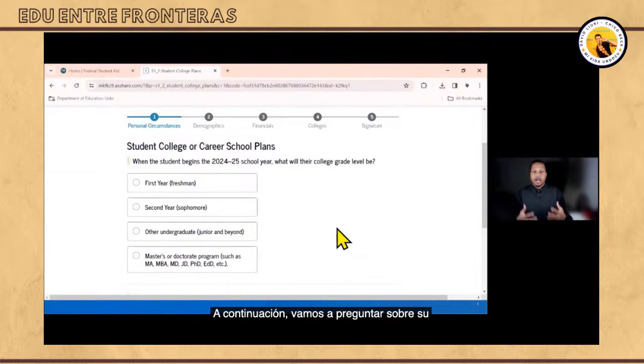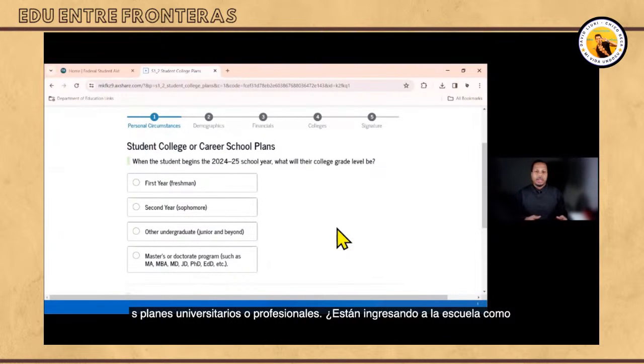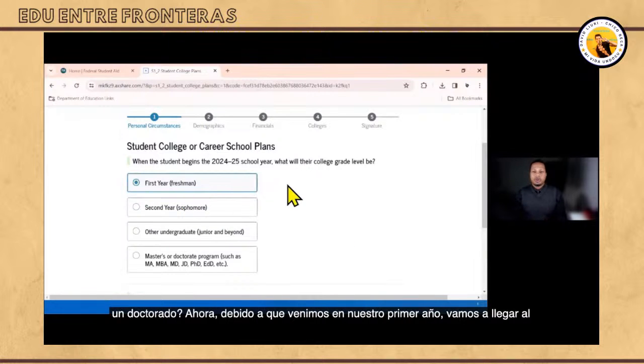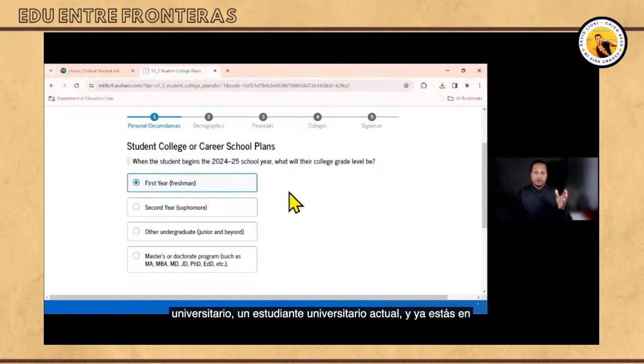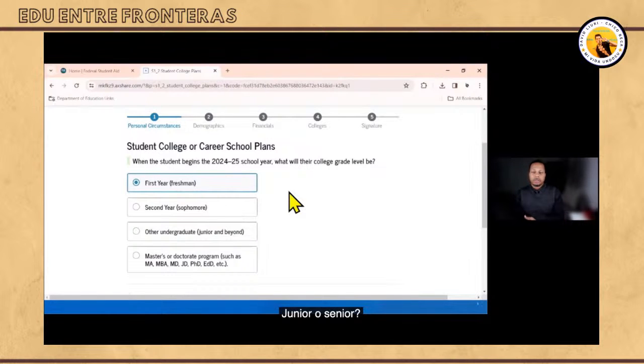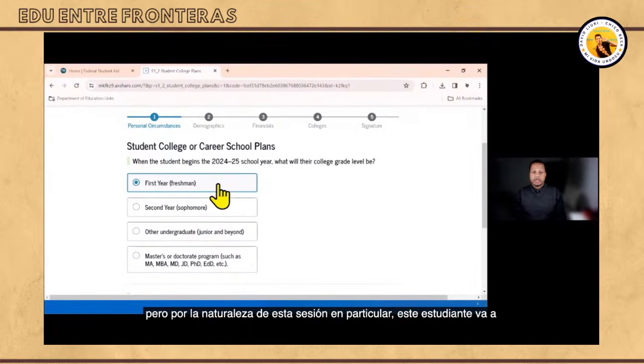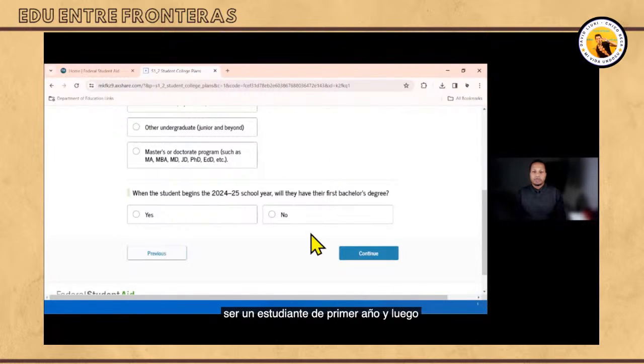We're next going to ask about their college or career plans. Are they entering school as a first-year freshman? Are they entering this academic year as a second year or sophomore, or are they a junior or senior, or pursuing a master's degree or doctoral degree? Because we're coming in our first year, we're going to hit first year freshman. But if you're tuning in and you're a current college student, and your college grade level is sophomore, junior, or senior, then you just hit one of these options here. But for the nature of this particular session, this student is going to be a first year freshman.